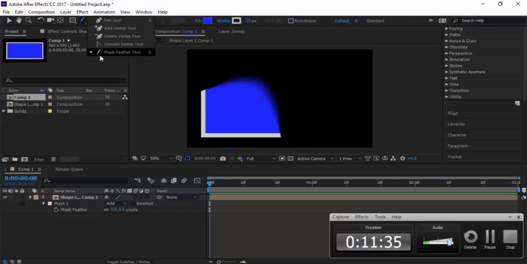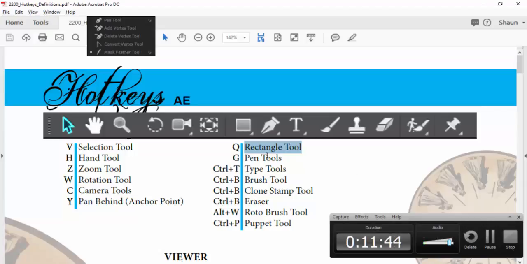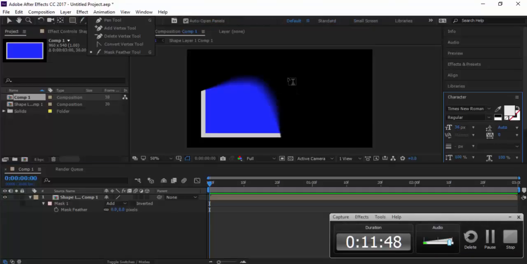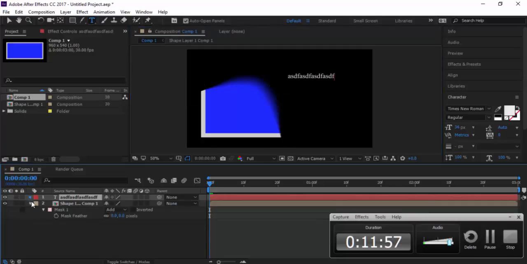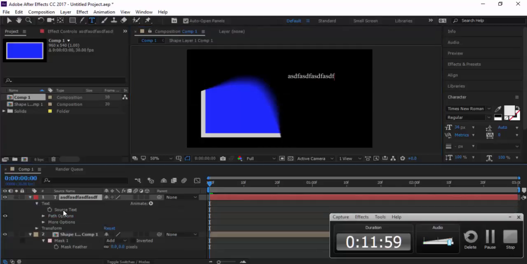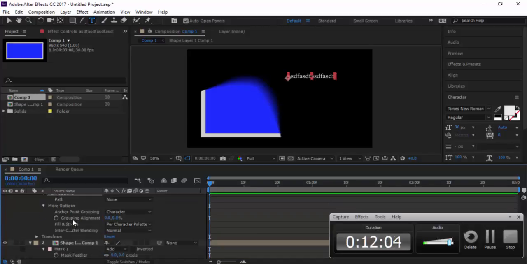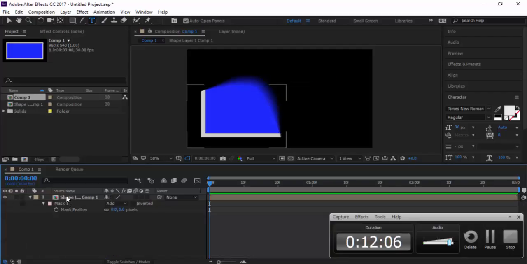All right, so there are other tools inside here. Make sure you look at them. These ones you can typically get to by holding down hotkeys. I don't need to go into the hotkeys right now, but they're there. Type tool, Control T. We'll be playing with that today. Every time we type, we make a new layer. There's my new layer. It has its own properties. If I drop down here, I go to text. You'll see there's a source text, there's path options, there's more options. There's a whole bunch of stuff that we can play with on pretty much any of those.